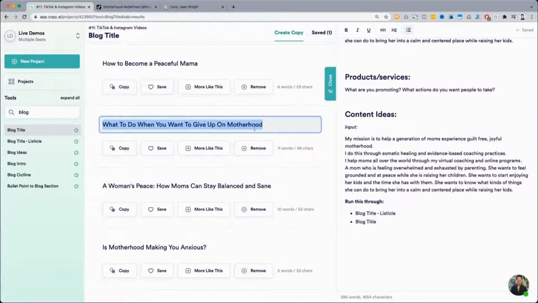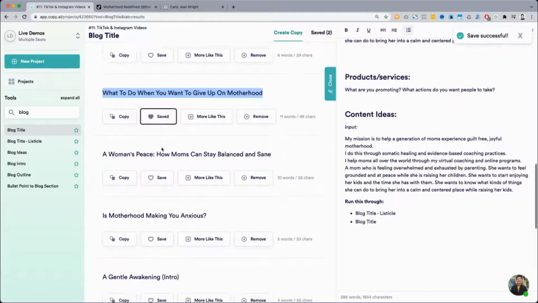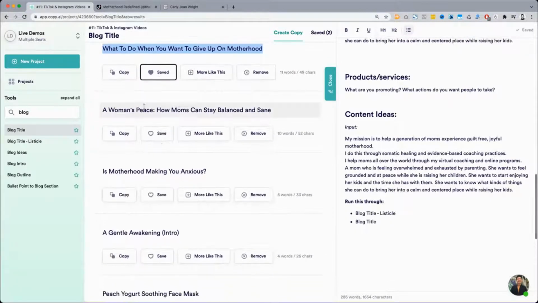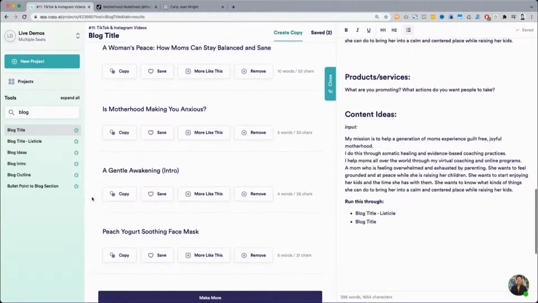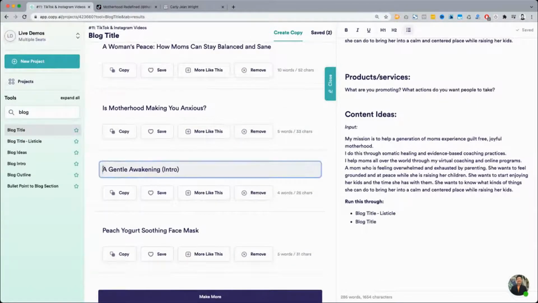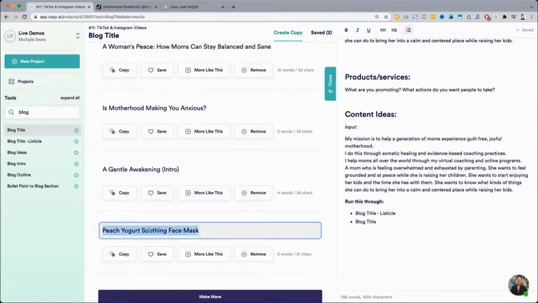I mean, these are kind of like you said, getting in their mind, huh? Yeah. And that's like a little of what I was saying about the polarizing. Not a lot of moms want to admit that that's what they're thinking and feeling. It's giving you an idea of a program name, A Gentle Awakening. Right? Intro. Yeah. Peach yogurt soothing face mask.